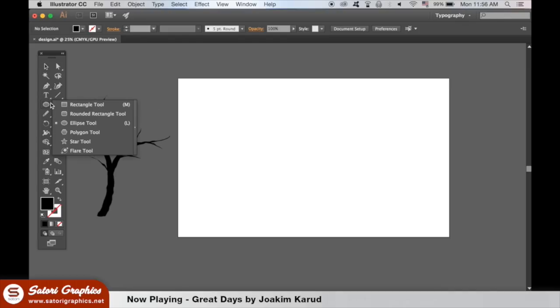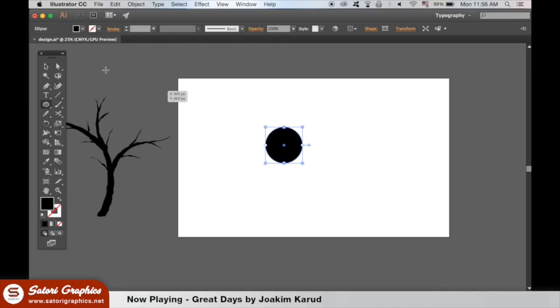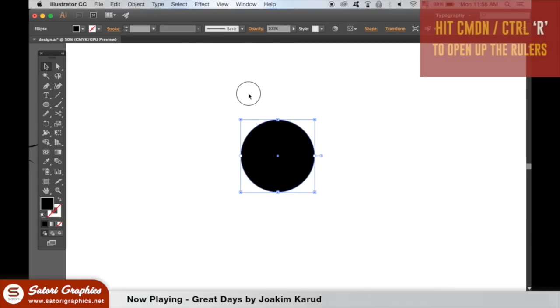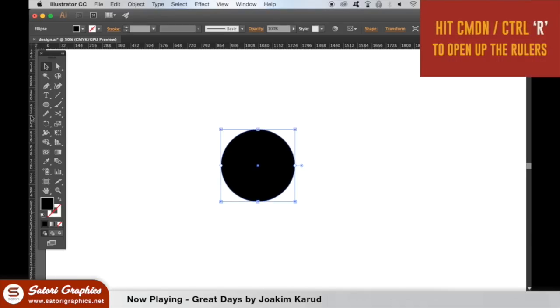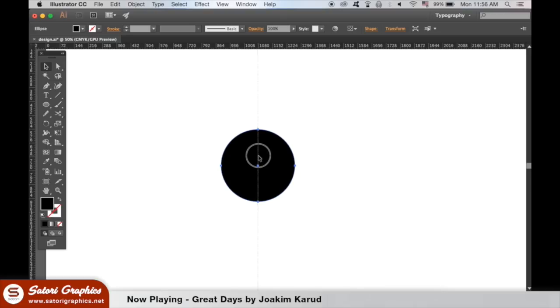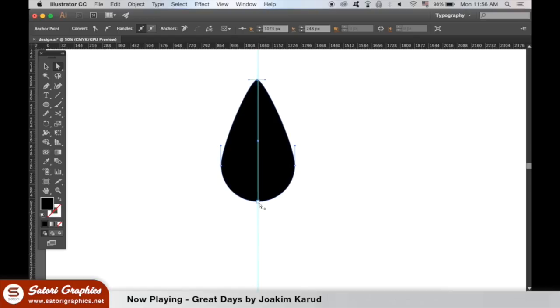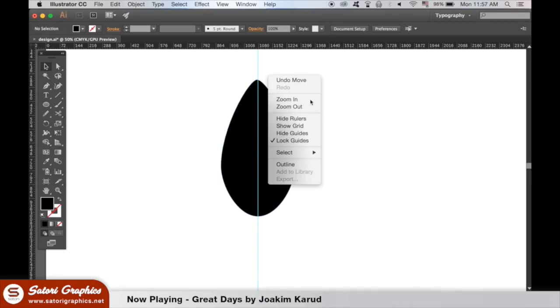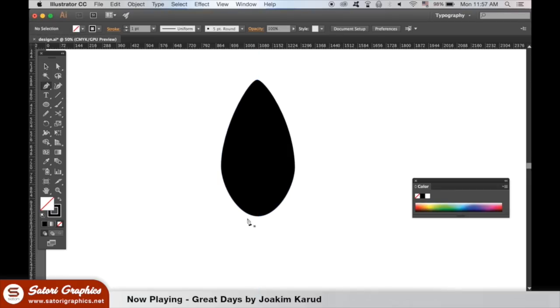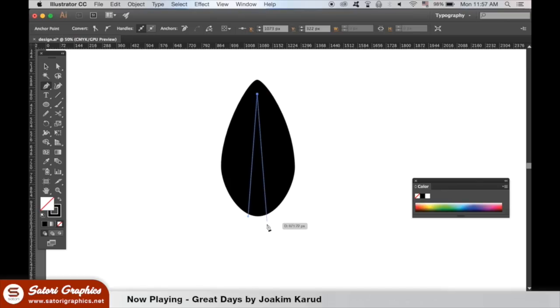Make a circle with the Ellipse tool and then you can press Command or Control R to open up the rulers. Use a Direct Selection tool to adjust the circle into a similar shape to mine here. We're going to make a leaf for the scatter brush setting. With the pen tool, draw a shape that will cut into the leaf. Then select both shapes and use this Pathfinder setting here.